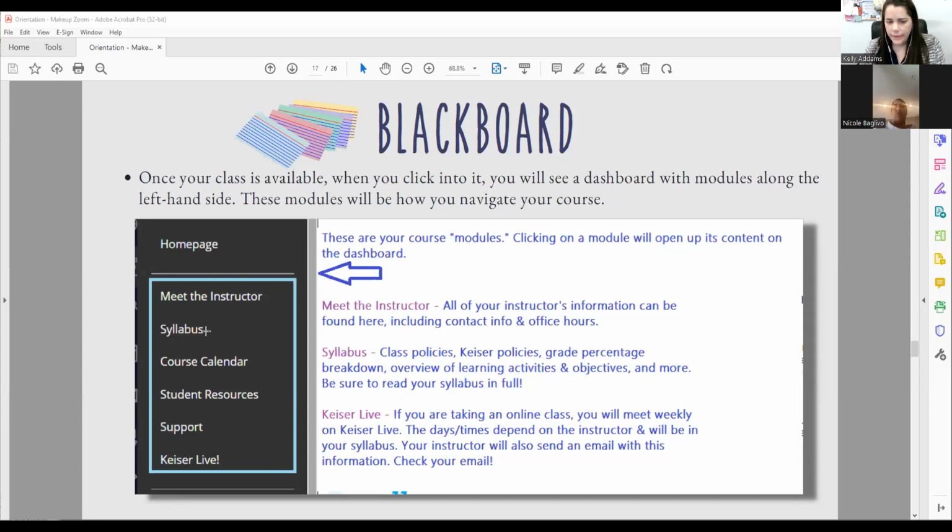And then Kaiser Live, as I mentioned before, is basically similar to Zoom. If you're taking an online class, the days and times vary depending on what class you're taking, but you're usually going to meet on Kaiser Live once or twice a week to have a class session. Your instructor will be on screen. They'll be able to share material with you, like PowerPoint lectures and things like that.